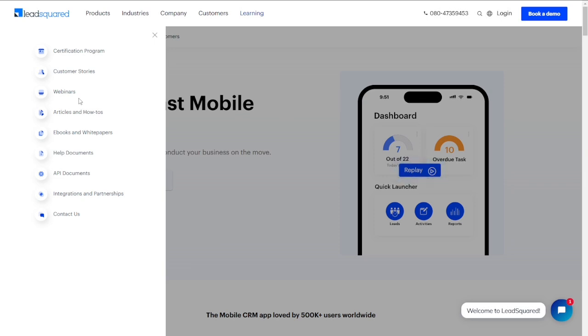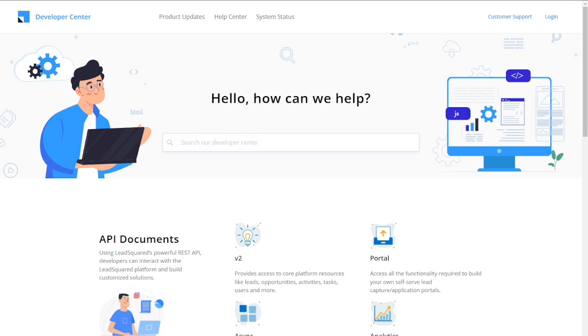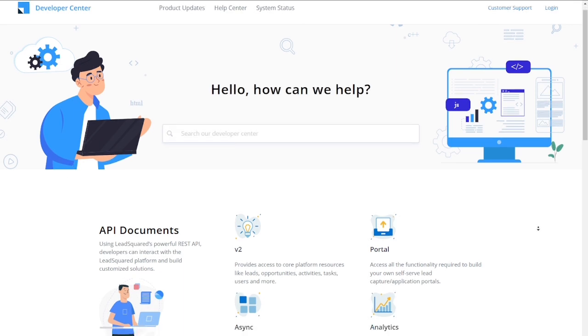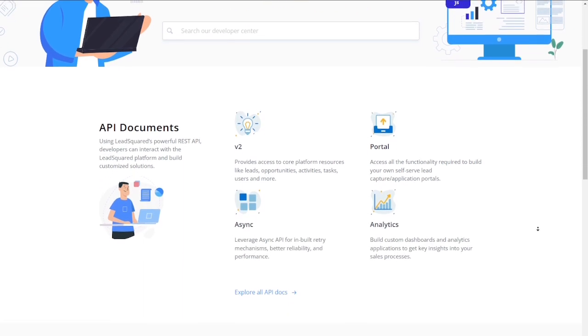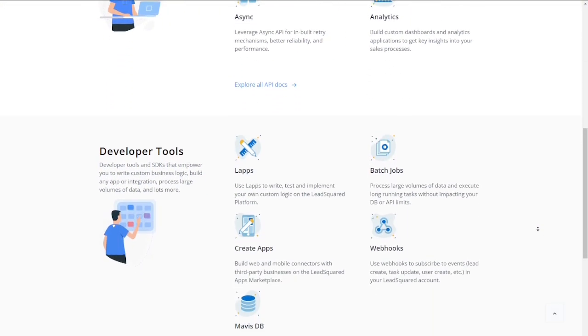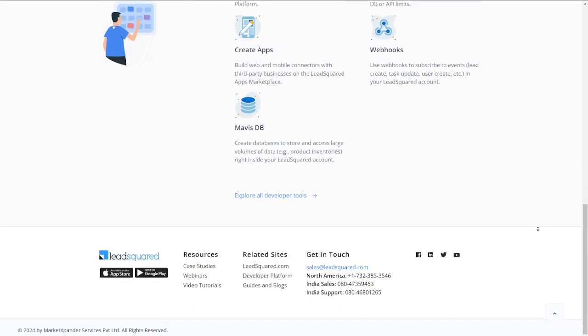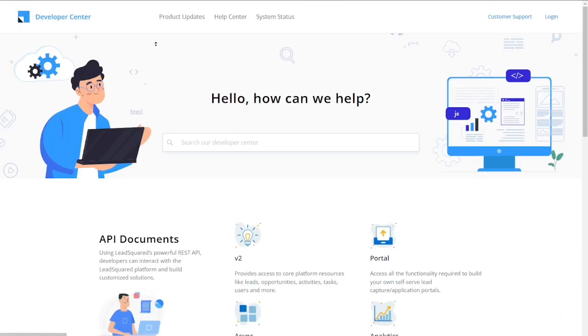And for the LeadSquared API and customization, developers can integrate LeadSquared with other platforms using the API for custom solutions. Let me give you an example of automation workflows. You can get automatic email responses, lead scoring and assignments, and sales pipeline updates. Those are the workflow automation examples.